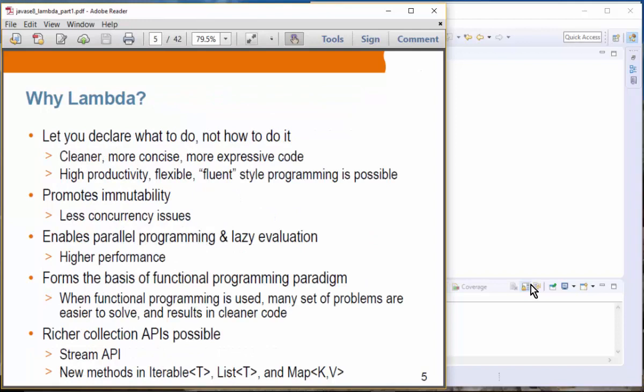So why you want to use lambda? Basically, by using lambda, it lets you write your code by declaring what to do rather than how to do it. So your code is going to be a lot simpler, a lot more concise, and more expressive. What that means is it's more English-like programs rather than very cryptic coding. Which means it will result in high productivity and highly flexible and fluent style programming is now possible with lambda. Okay? And we're going to see all these examples moving forward.